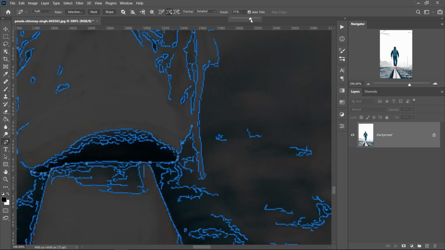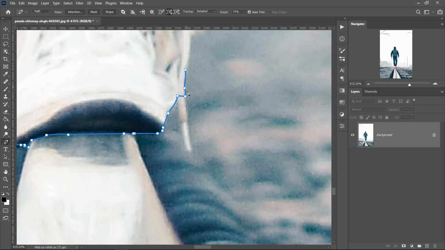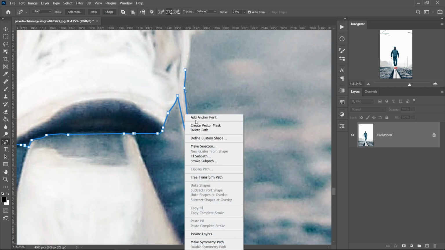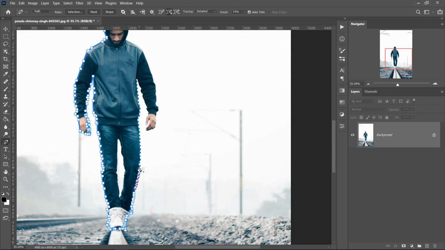Once again, we're going to increase the detail, and hopefully this time it'll make it easier for us to continue the line. Or if we add one there, and then click on this one, move this one down. You can also right click on it and then add anchor point, and this will let you add on a new one.